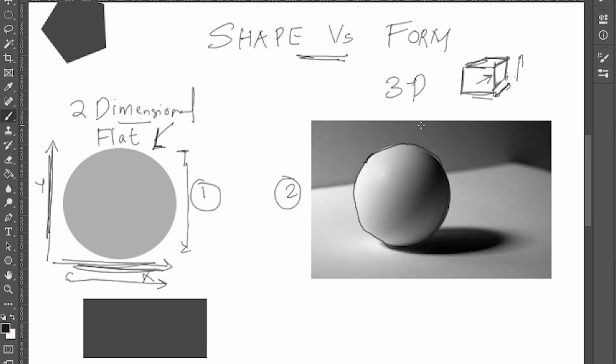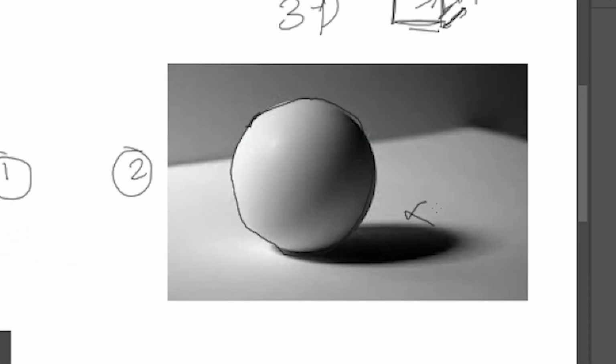So what matters is, just ignore the shadow and everything. Don't worry about this shadow or the table, nothing. Just ignore that. Just see this form, and what is happening inside it.